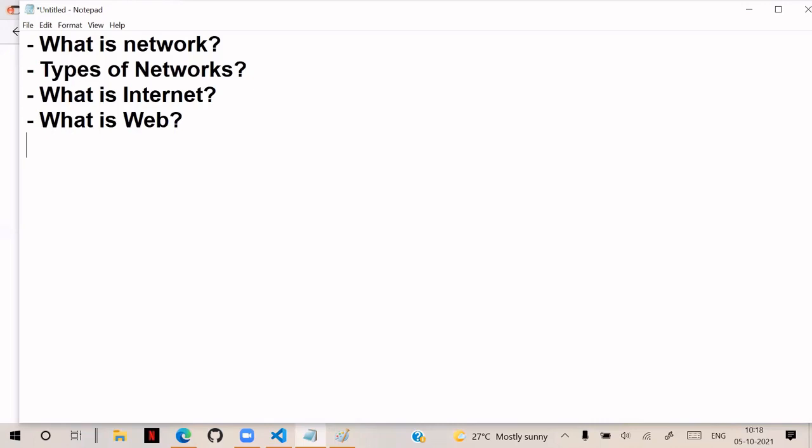Who introduced the concept of the web? Tim Berners-Lee. And who is maintaining the standards of the web? WHATWG and W3C. These two are maintaining the standards of the web. And what is the language used for the web? The language used for the web is HTML. So you need to know these important terms. First you need clarity on the difference between internet and web.